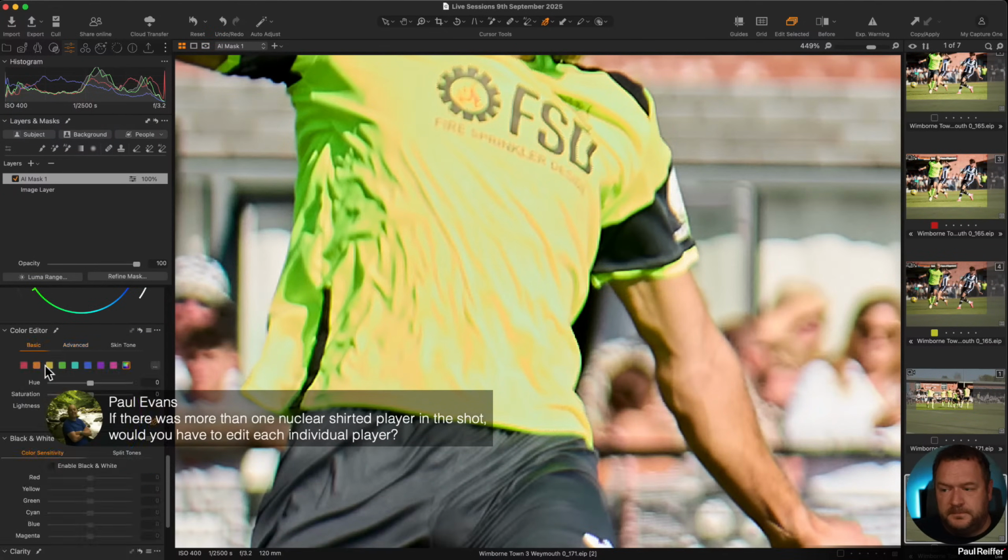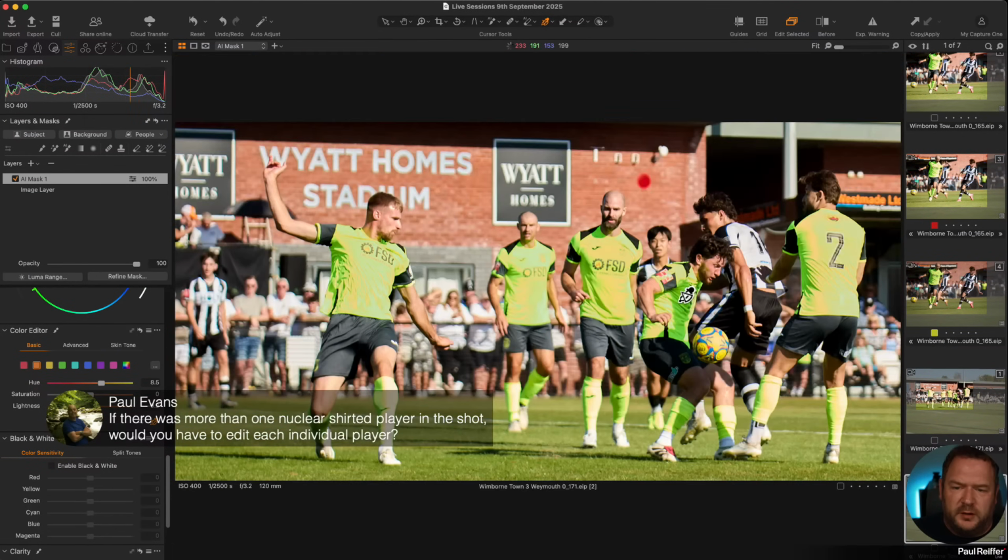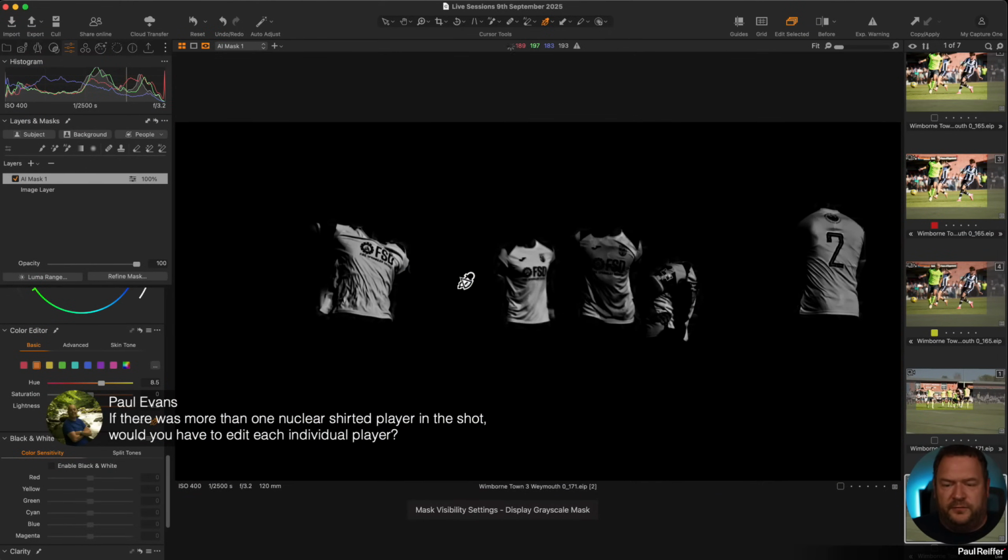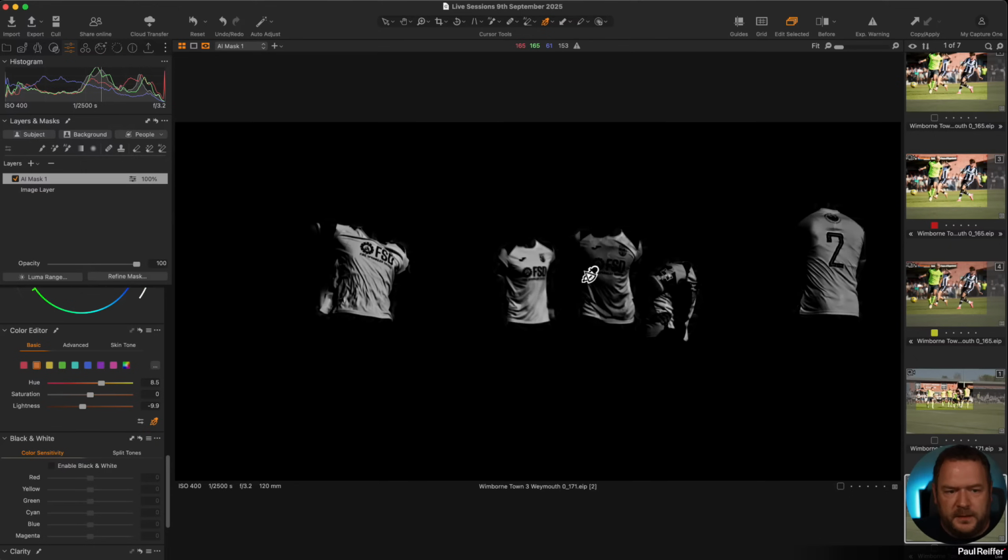yellow and we could shift that to be more green, and we could pull down the lightness a little bit and stuff. You get the idea. But yeah, so in answer to your question, Paul, you don't have to do every single one individually, as long as you have a luma range and a refined mask on all the elements that you want to cover effectively. So there.